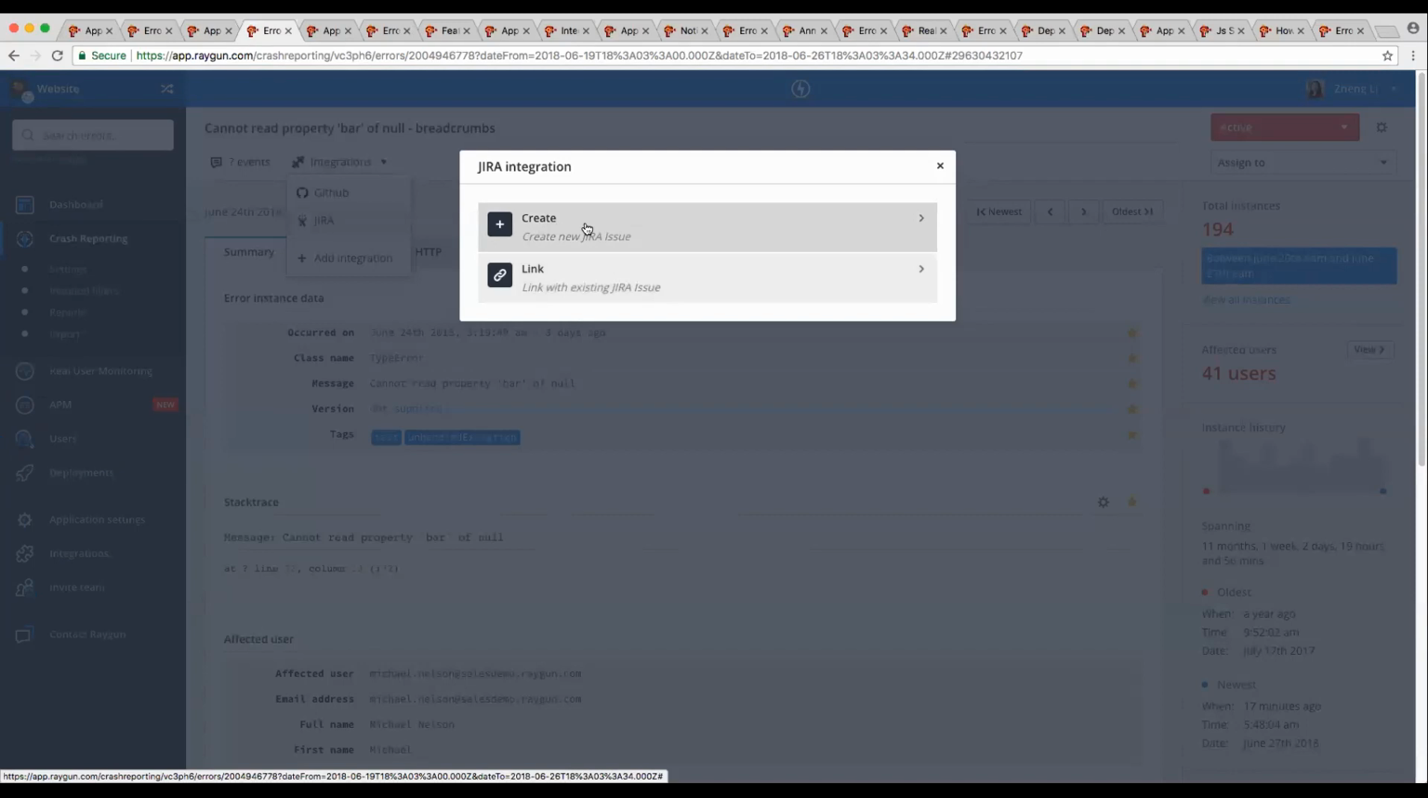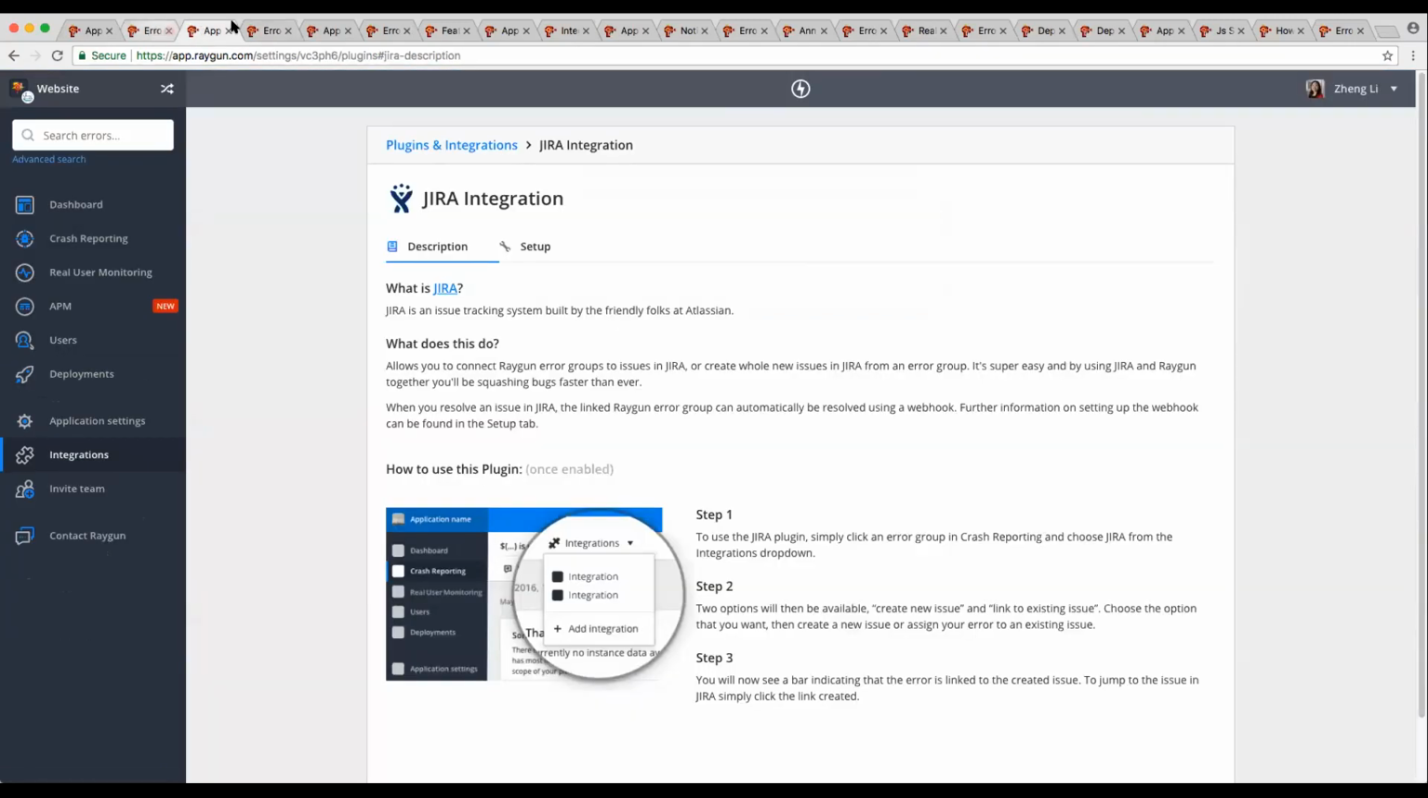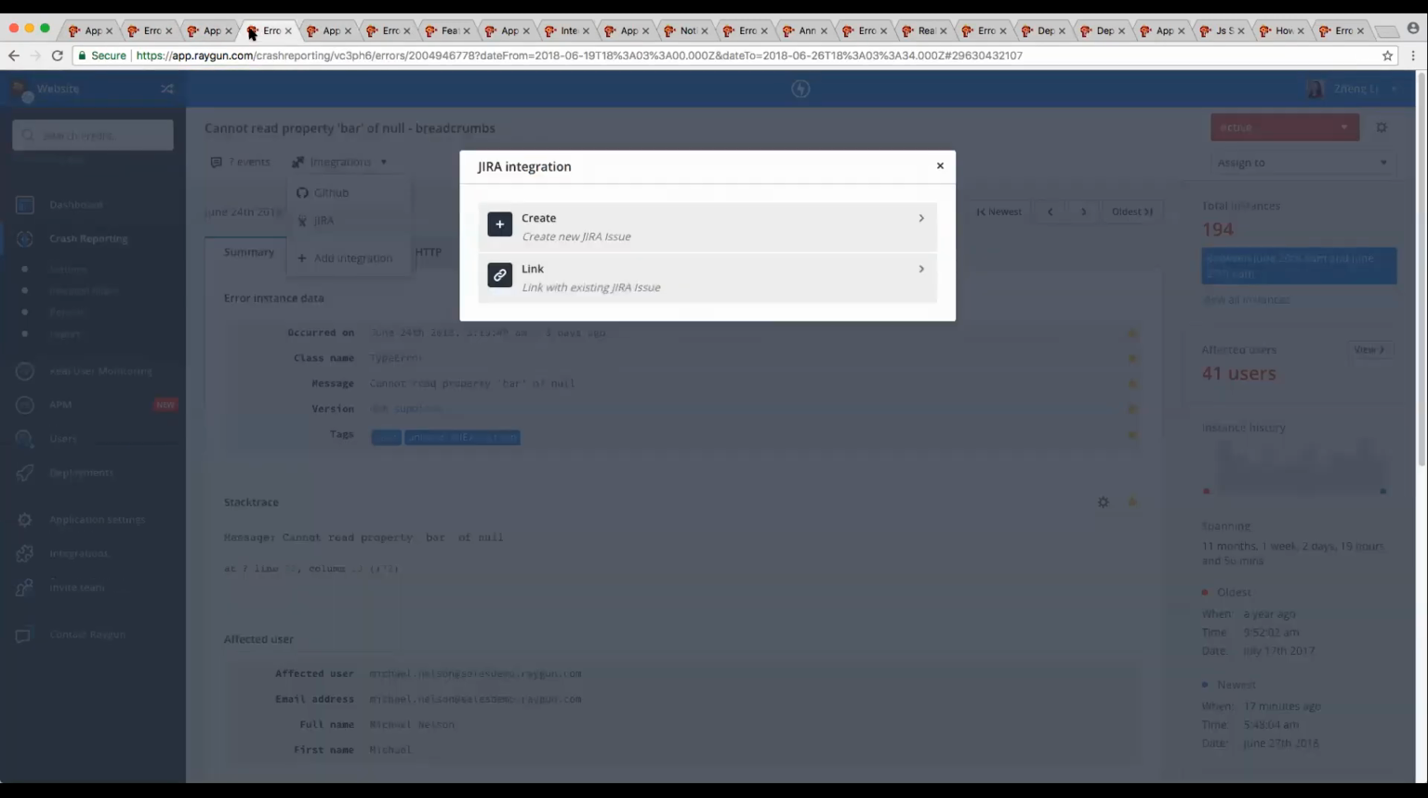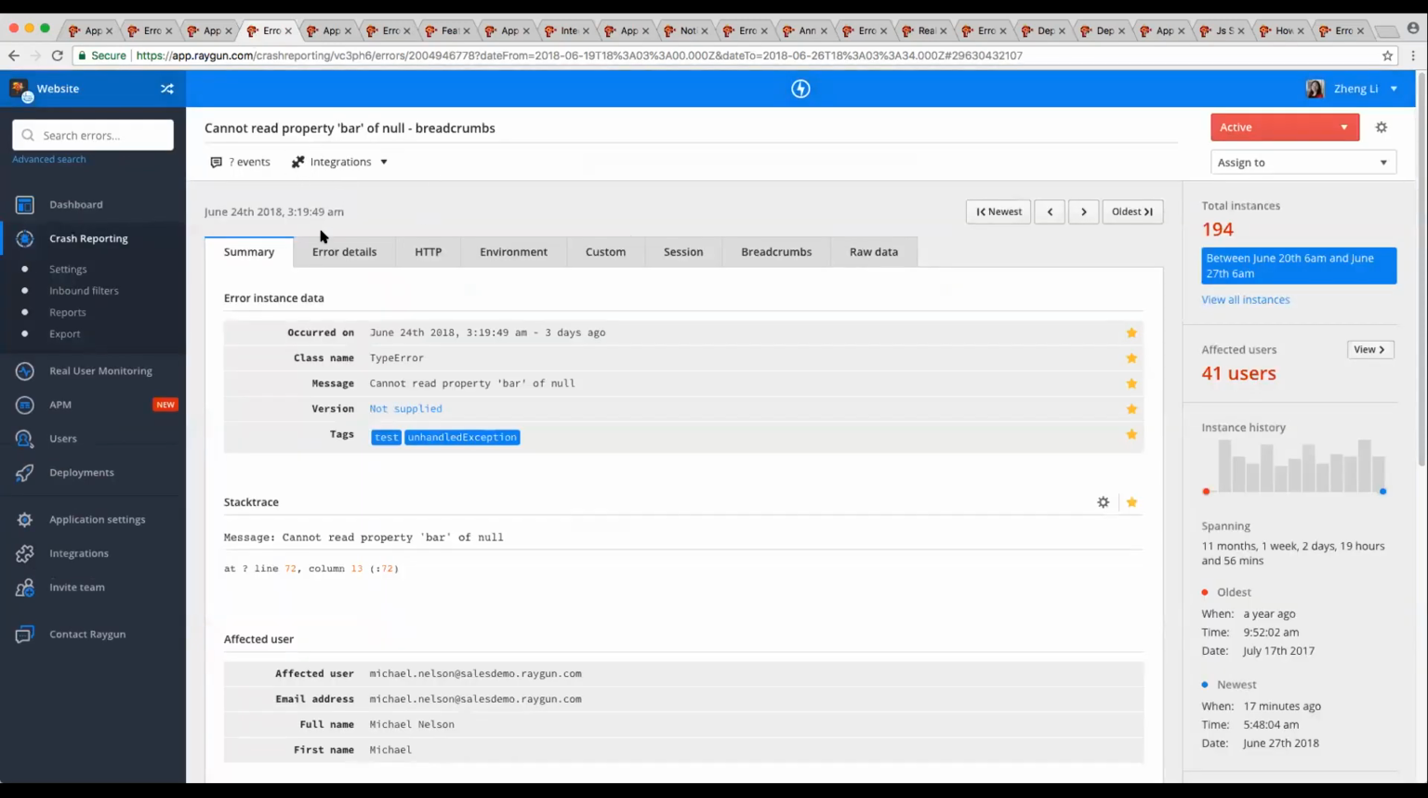If I create a new JIRA issue, it will prompt me for where I want to save that issue, what project. And if it's linked to an existing issue, I just need to put the JIRA number associated with this, and that's all it takes. And before you know it, you already have a JIRA link on the sidebar here.